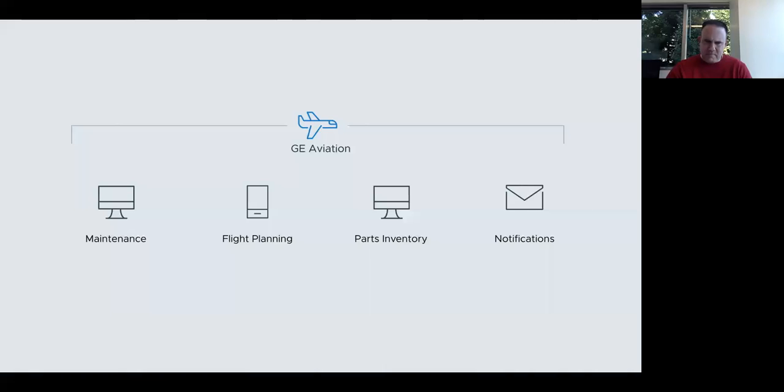And inside of aviation, you would have a few apps, right? One to maintain planes, one for parts inventory. You might have that flight planning app. And you probably have some messaging also, like either notifications or emails or something about what's going on. And inside of aviation, all that stuff needs to work together.